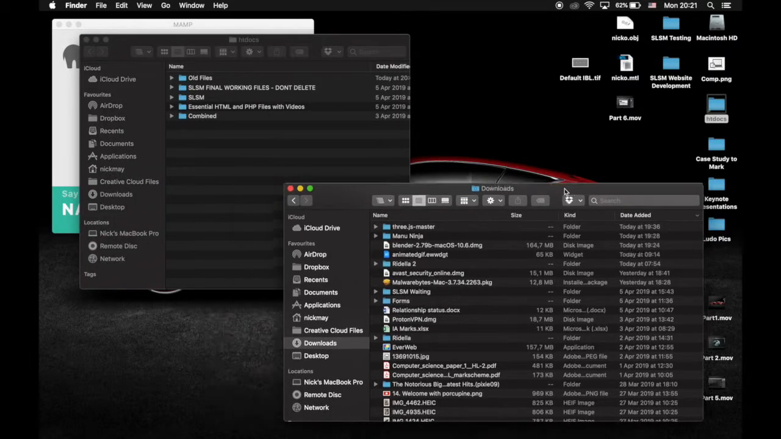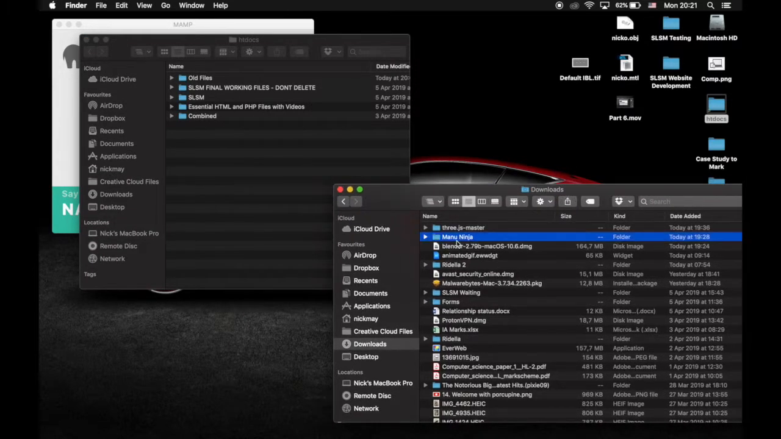Now I'm going to go to my downloads folder, and I'm going to copy that Manu Ninja folder that I got off the internet right at the start.